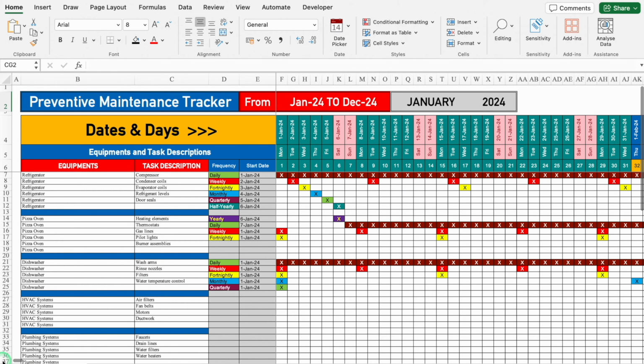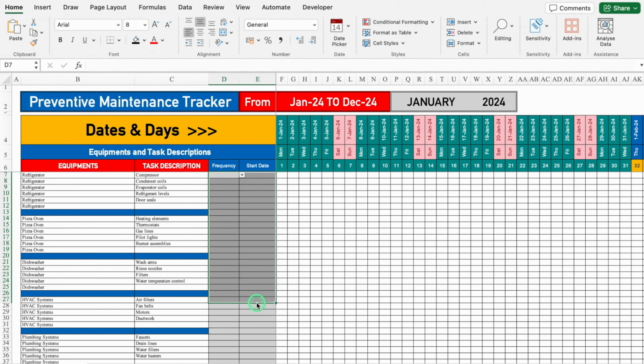I'll come to the left hand side. I'll delete all this. Over here we have got equipment list and task description. Here is the frequency and start date. Frequency will be managed through the drop downs. I'll click on the drop down. It's showing daily, weekly, fortnightly, monthly, quarterly, half yearly and yearly. I'll select a couple of frequencies.